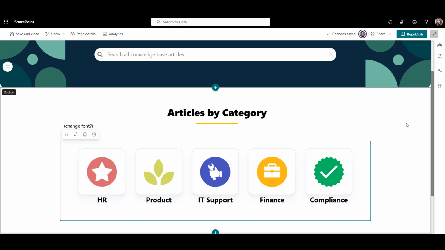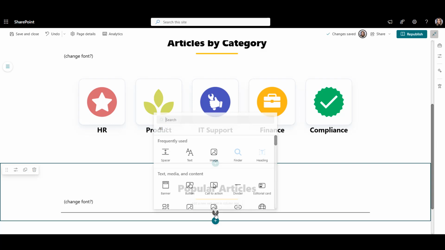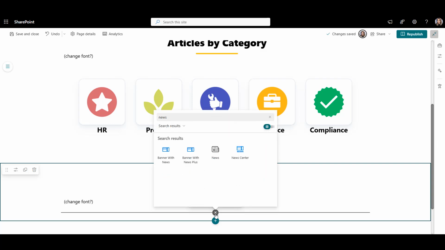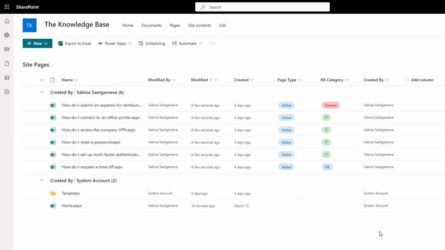complete. I'll add a section called Popular Articles by Topic, where users can find frequently viewed KeyBee articles. There's no equivalent web part in SharePoint for this, so I'll use Origami News Center web part to let users filter through popular articles based on number of views. The same way I created views earlier, I can create a view for each category. So I only see pages for this category. Feel free to skip this part if you know what we're doing or follow along to see what I did.